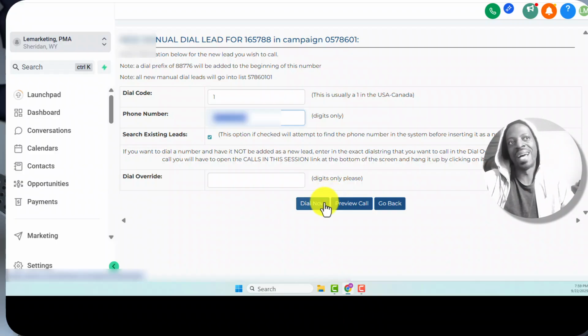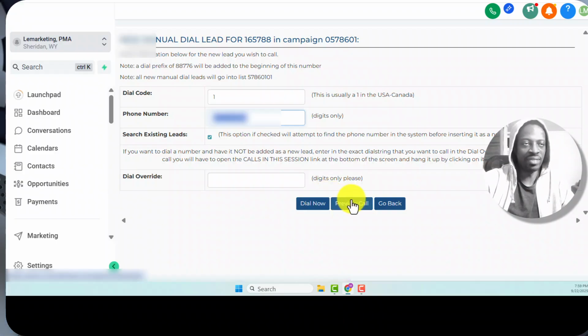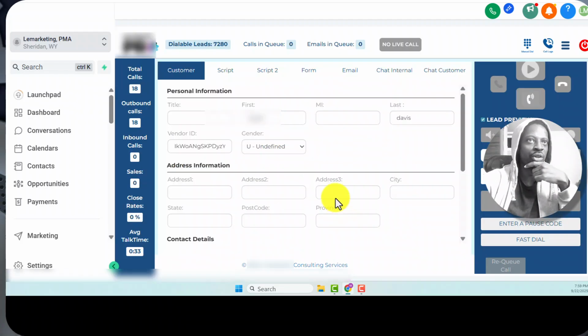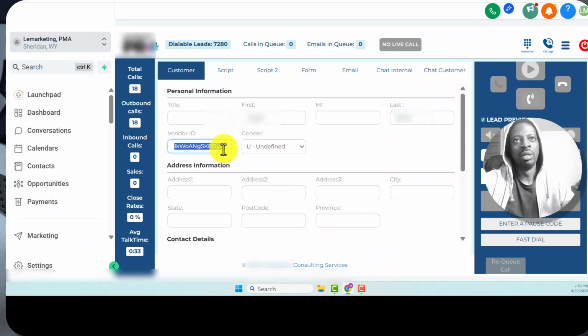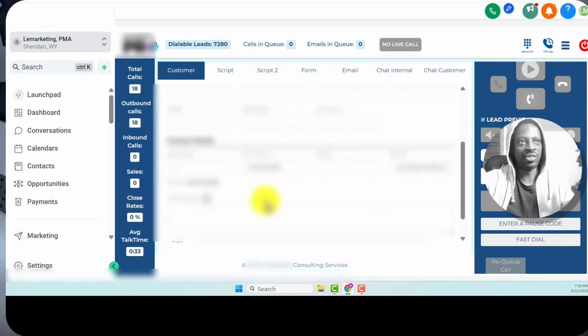Now I have the option to dial this lead or preview it. I don't have to instantly dial it. I can look at it and see if I want to call them. So let's do that. Preview the lead. You see their information comes up just like a real phone call. We don't have any address information for him.